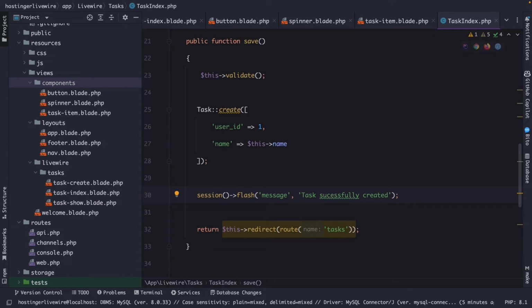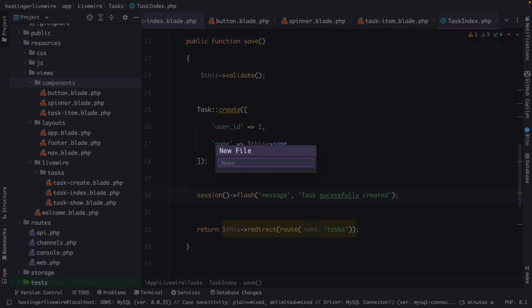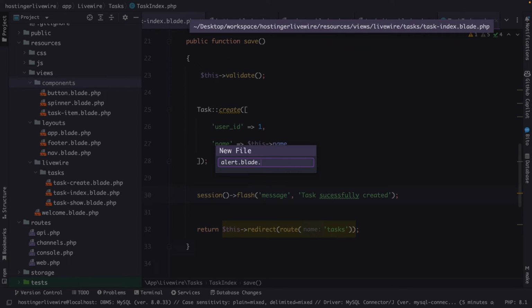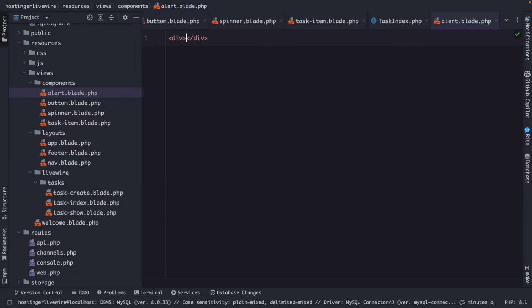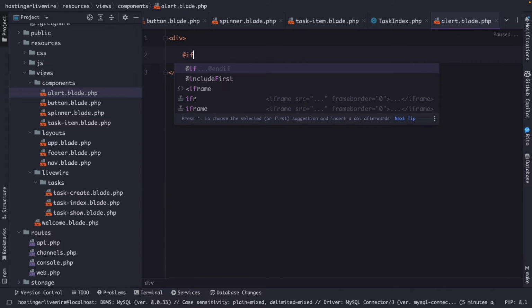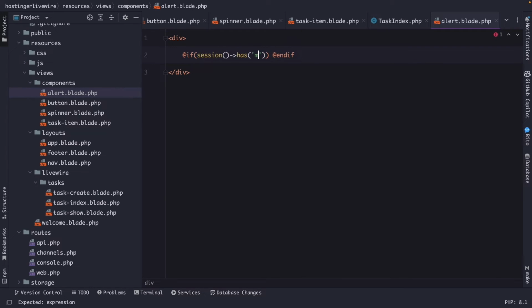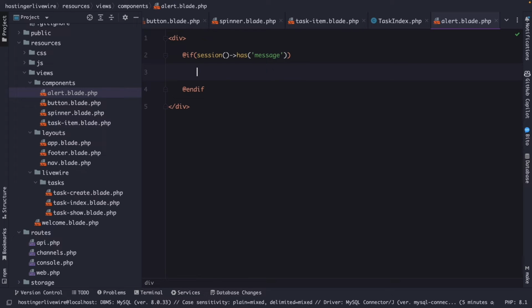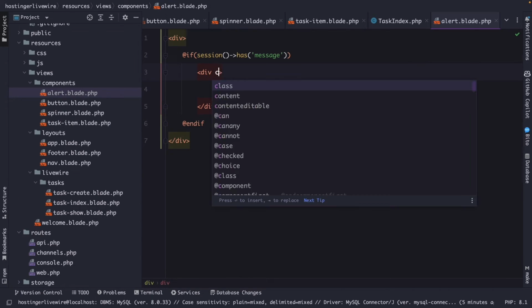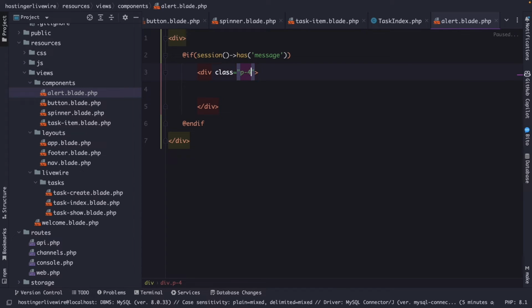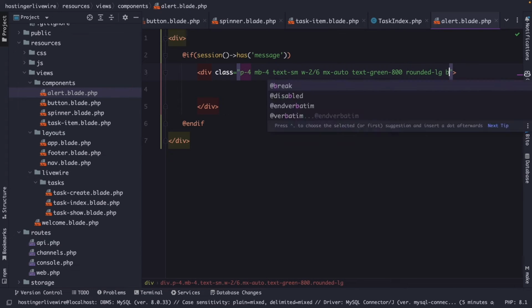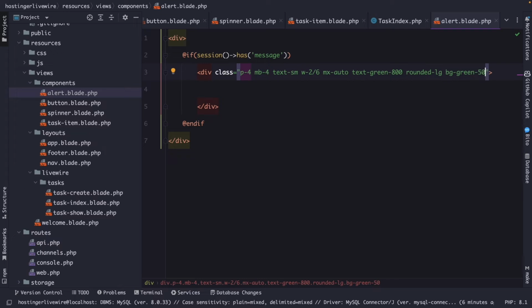Alright, we need to show our task some way to the user on the front end. And once again, let's create a new component inside our components directory named alert.blade.php. And right here, let's define a div. Let's add an @if directive because we're going to check if our session has a message, which is the message that we just defined. If it is, we're going to create a div right here with a class of p-4, mb-4, text-sm, w-2/6, mx-auto, text-green-800, rounded-lg, bg-green-50, and that's basically it.